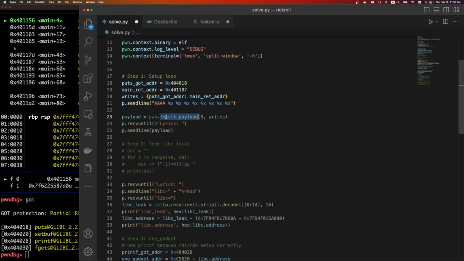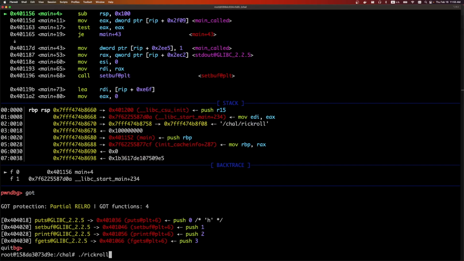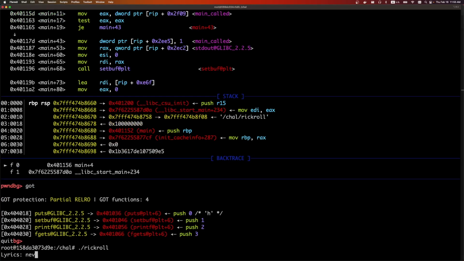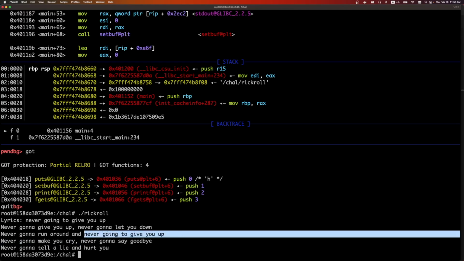Next, then we write it out. We'll receive until we see the word lyrics. Oh, we can actually see what this program looks like when we run it. Lyrics, never going to give you up. I think it already says that. Never going to give you up, never going to let you down. Never end. Oh, I think this is the line it inserts right here. So it just prints a bunch of stuff.